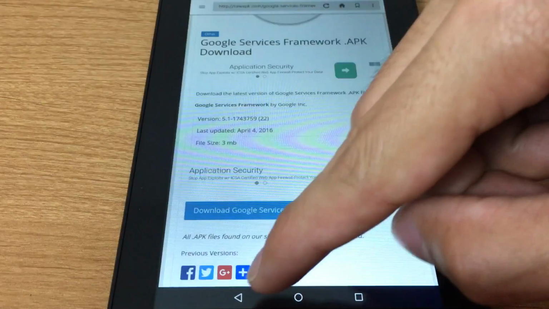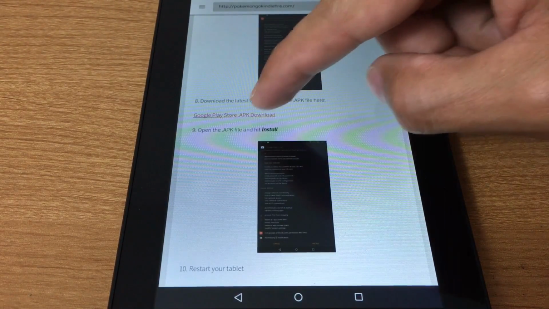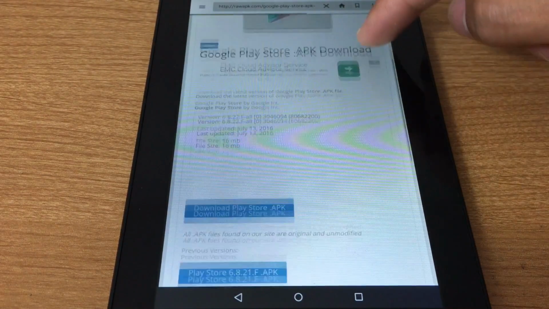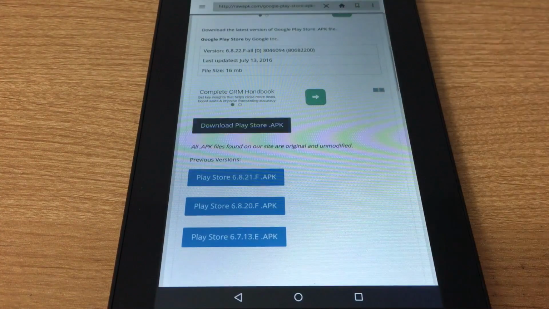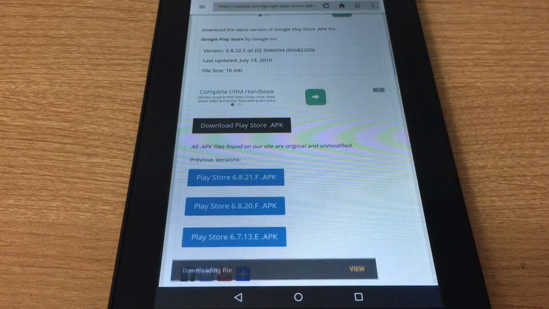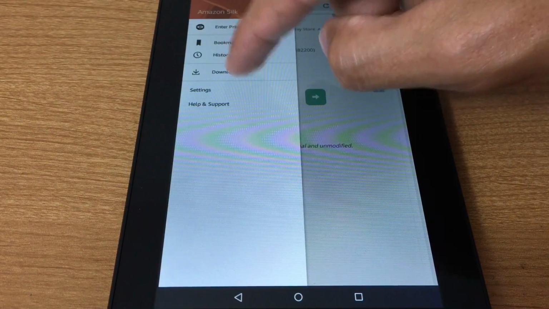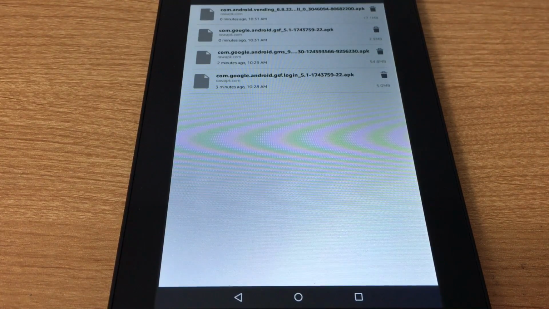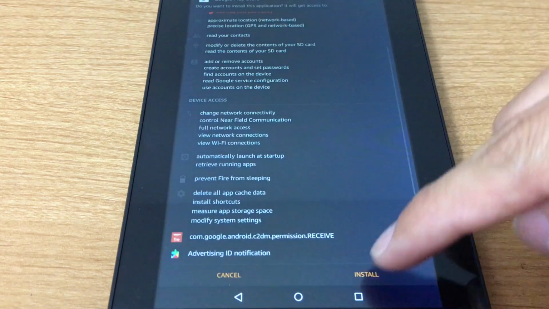Okay, we're going to go back to PokemonGoKindleFire.com and install the last file, the Google Play Store.apk. And we're going to download the latest file. So we're going to hit the top link. We're going to open the downloads folder. Now open the file, scroll down, and hit install.